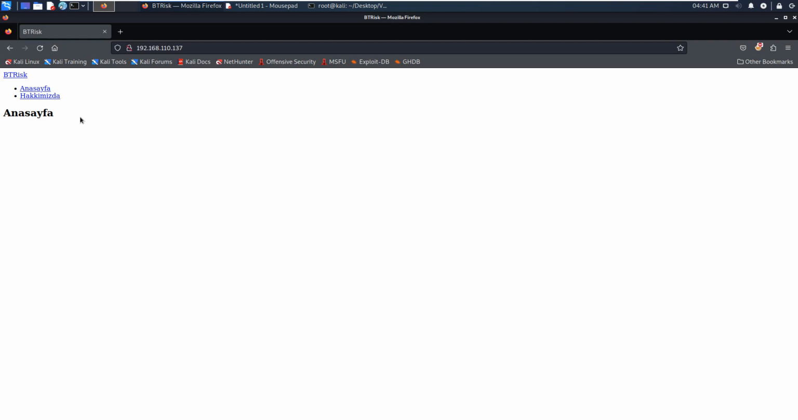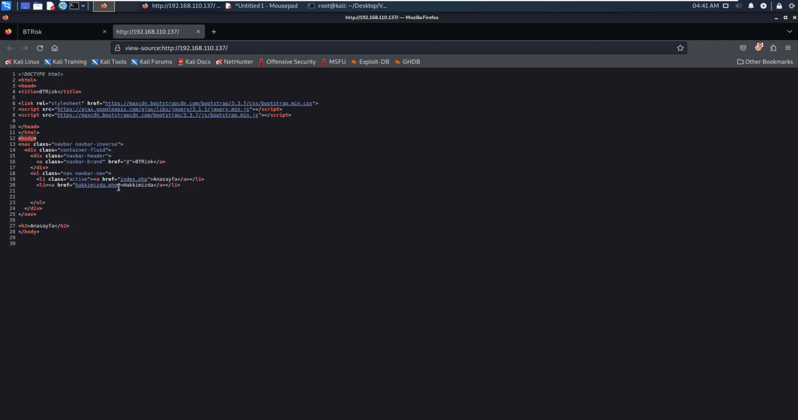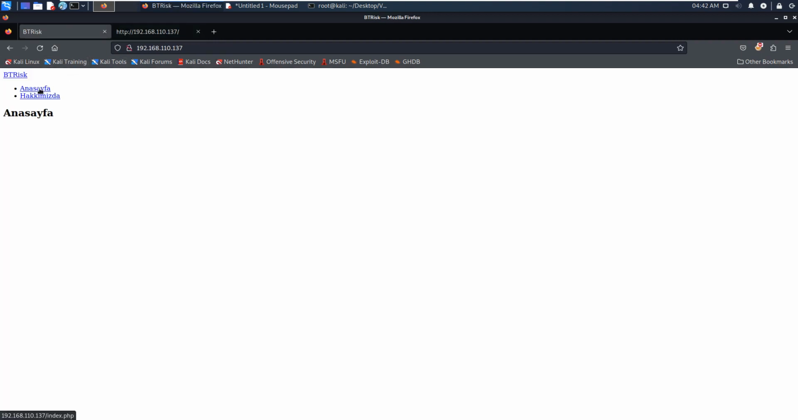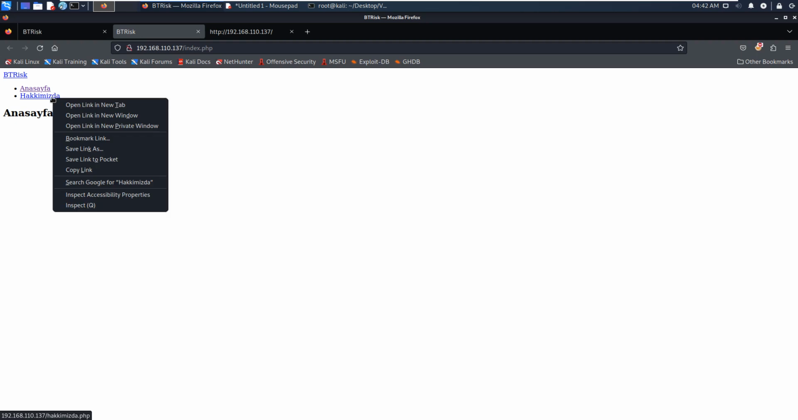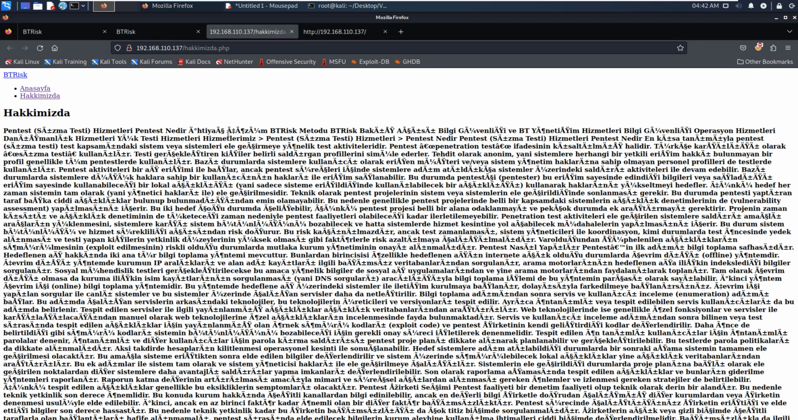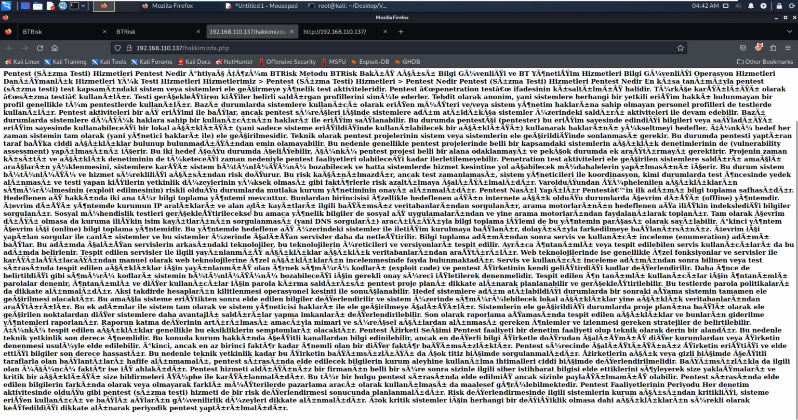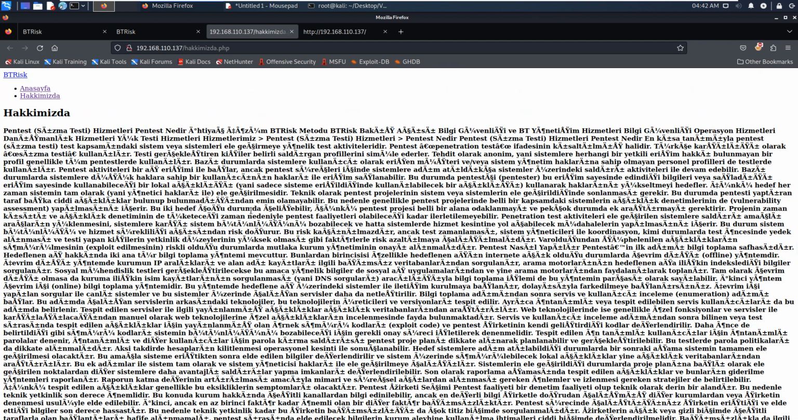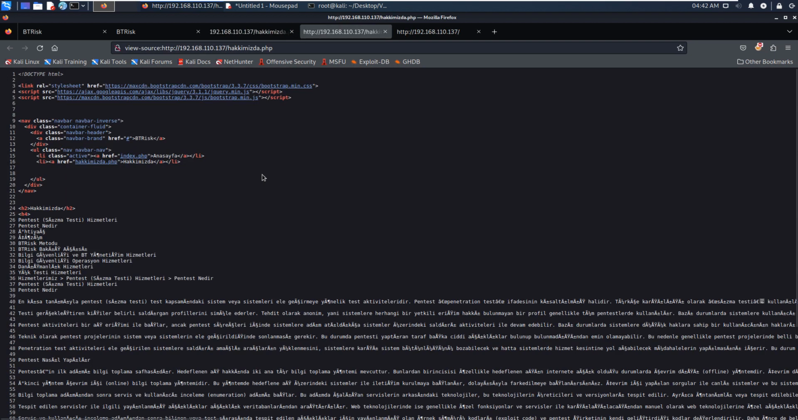Okay, so for now we can check the source code of this page, which doesn't reveal anything important. Now we go back and we can click this first link. This is just the home page of this site, and we can go to the second one, click. Yeah, we got the page back. Very weird message. Pentest. I think this is a useless message, and we can check the source code of this page.